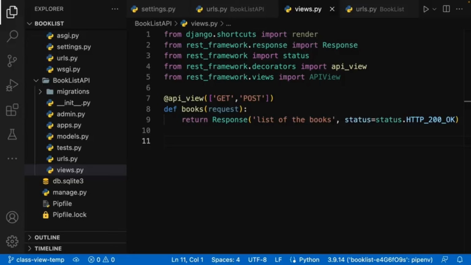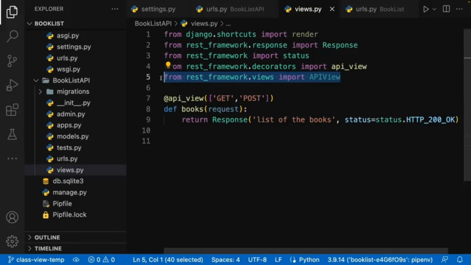You will create your first class-based view in this file. Class-based views help you to keep your code clean and less cluttered, and you can avoid writing extra code by reusing the common functionalities. To create a class-based view in a DRF project, you must extend the API view class. So let's import it first from the REST framework module. You also need to import the response class.